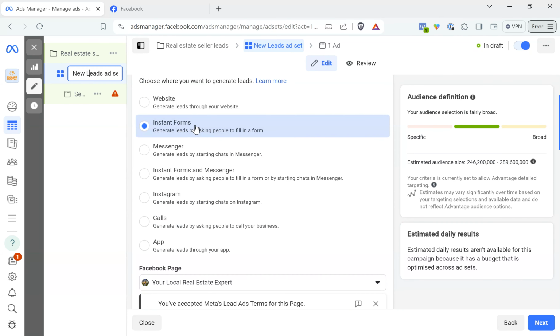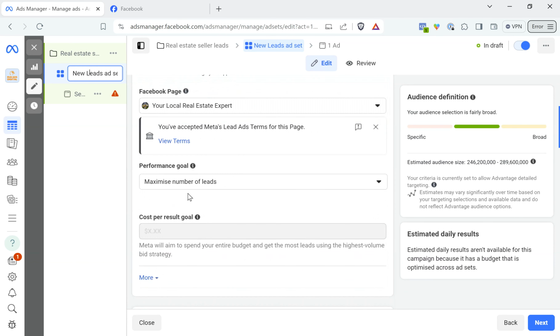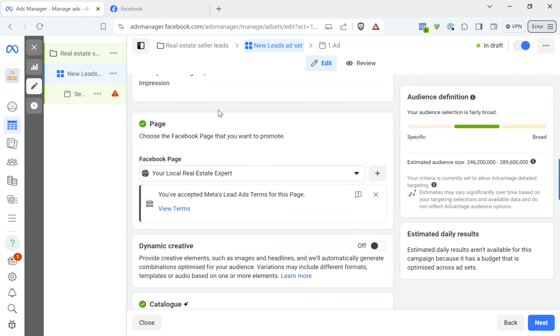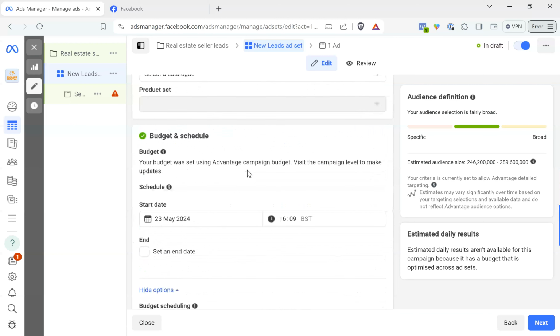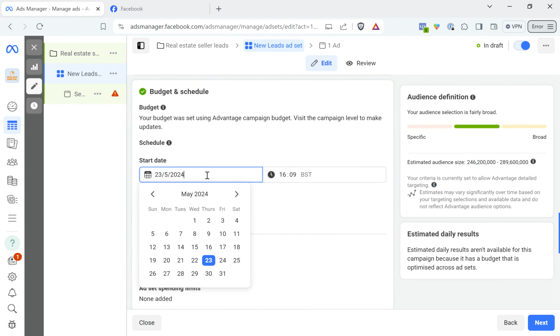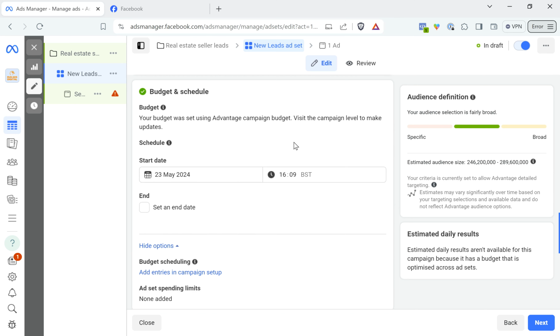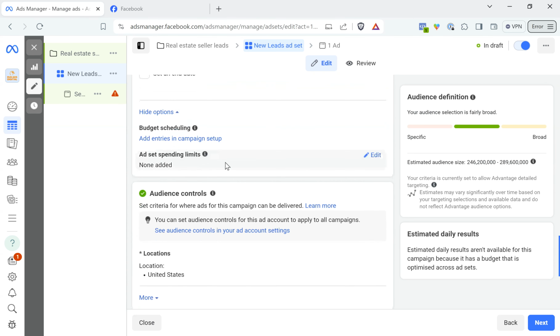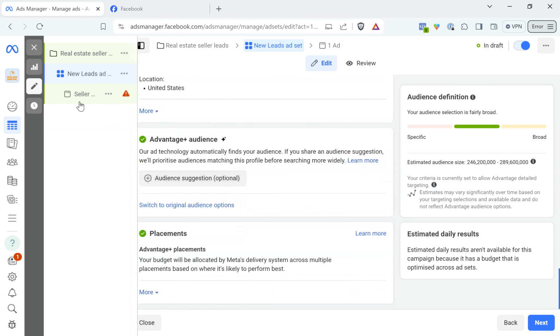We want to make sure this is instant forms. We want to make sure our Facebook page is selected here. All of this is unnecessary to change. And most importantly, we're going to set this well into the future. Because we're not actually going to be spending any money on Facebook, we want to set this in the future, and you'll see why a bit later on. So set that into the future, and then you can go ahead and go to the ad.